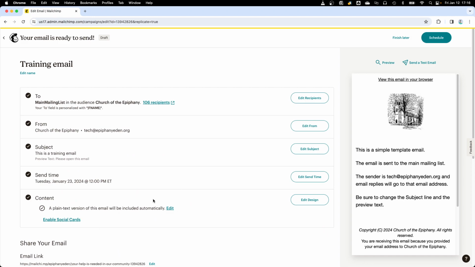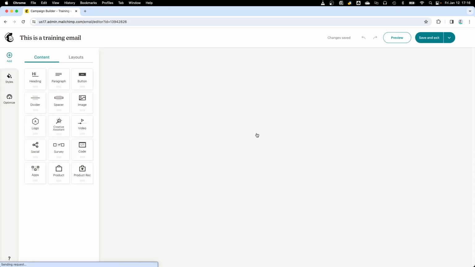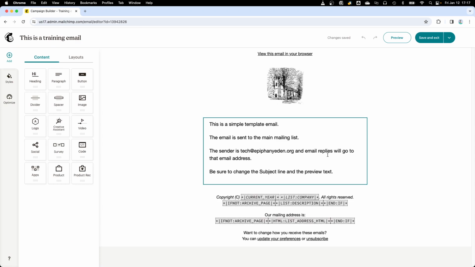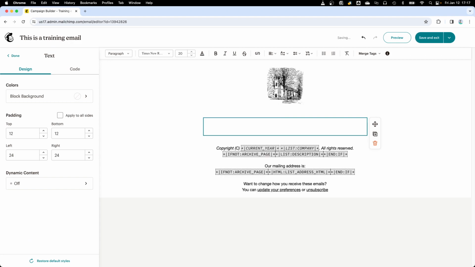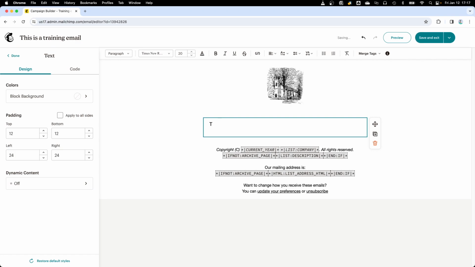Then the fun part, here's the content. This is what's actually in the email. So we click on edit design. And I click inside here where the text is. You notice we have a box. So this is the text box. And so I can highlight it. Well, this is a description of the email itself. You can read that if you want. At any rate, I can highlight it, hit the backspace to get rid of it, and start typing in whatever my email is about.